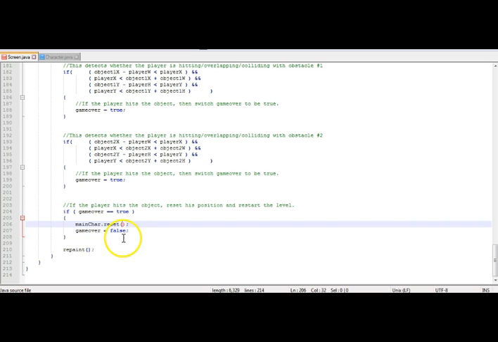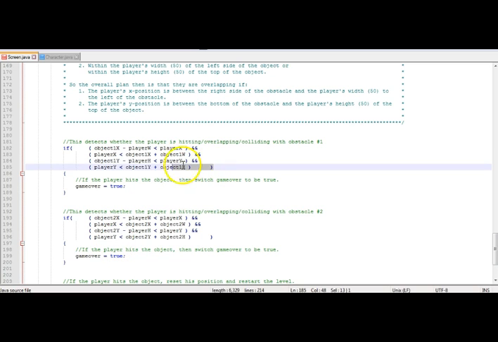Okay, so just to go over it again, this is where the collision is being detected, and we simply say, then set game over to be true, or collision to be true, or whatever you want.